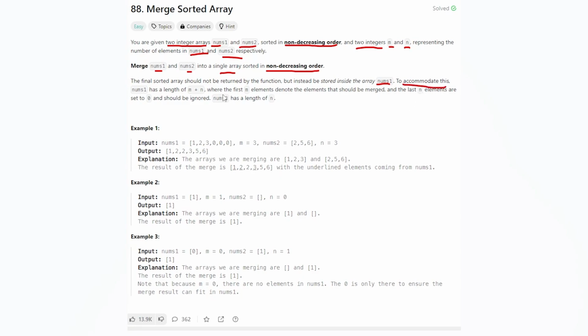To accommodate this, nums1 has a length of m plus n. Let's just keep reading it. The first m elements denote the elements that should be merged, and the last n elements are set to 0 and should be ignored. Nums2 has a length of n.